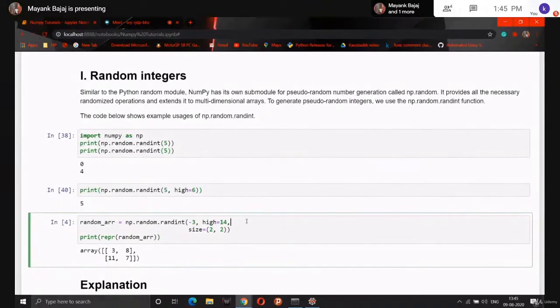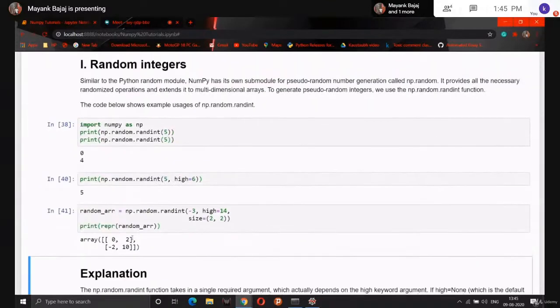Now guys, our main focus is how we can create arrays using np.random.randint. So here are the steps. First of all, we have to pass the starting value, that is -3. Then we have to pass the ending value, that is 14. And the third argument will be the shape, that is, what shape you want to print these random values in. So run this part. You can see here we have got a 2 by 2 array of random numbers between -3 and 14.